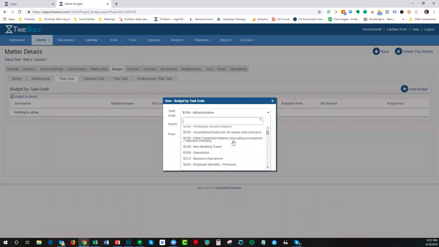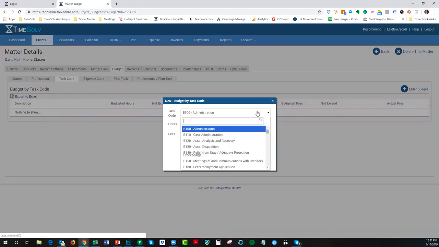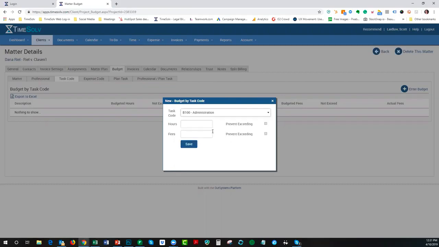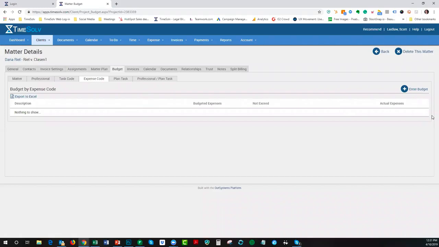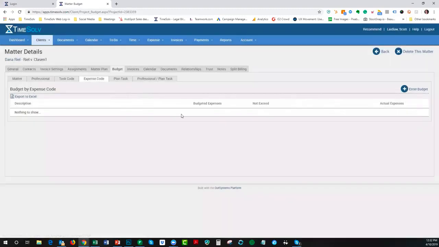And you can see here's all of the ABA task codes that are built in for TimeSolv Legal. Or if you have created your own custom task codes, those would be available as well. I have different ones that I have created, but any task code you have set up will be available here. And then once you select that task code, you can budget how many hours am I going to work on this task, and what are the fees going to be? Same thing with expenses. All the ABA expense codes will be available here so that you can set up a budget by the codes. You could then export it and submit that for approval before the work that needs to be done for, say, LEDES files.